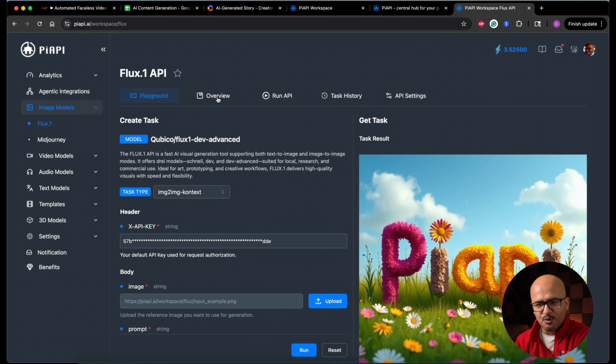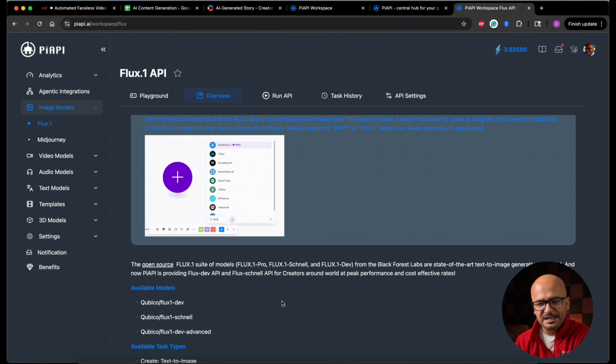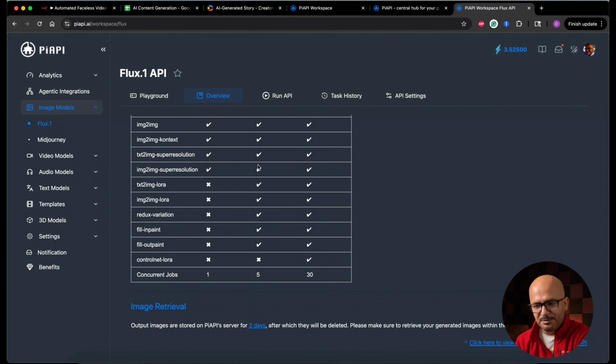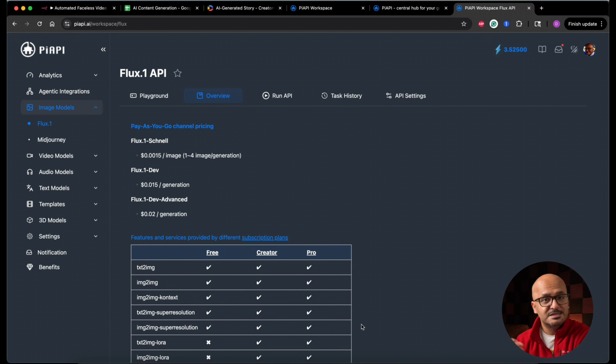You can click on this overview. It is going to provide you the details of what is available, what is not, how the pricing works, and what the API details are. You can also see output images are stored on the PiAPI server for 3 days, after which they will get deleted. So you need to download them and archive them. Similarly in the video case, we have to download the video and archive it for our own need.